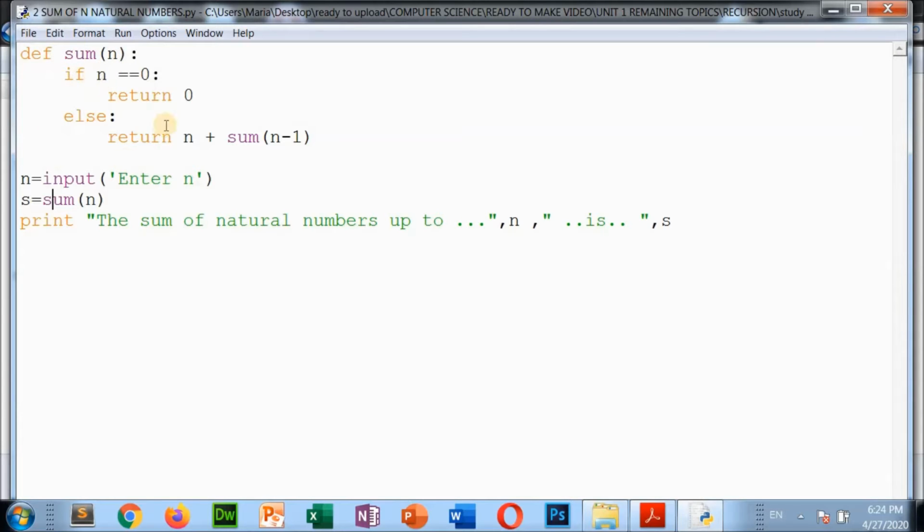Now see what about recursion? Inside this sum, you are calling this function again. That is known as a recursive function. Is it clear? This technique is known as recursion, and this function is known as a recursive function. Inside this definition part, you are calling the same function again. That is why it is known as a recursive function, and this technique is known as recursion.